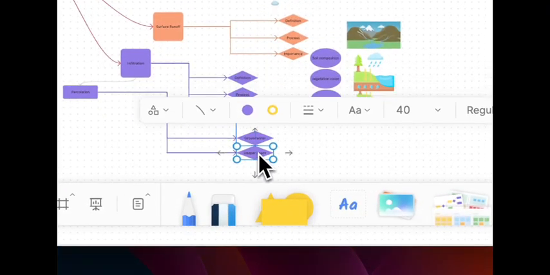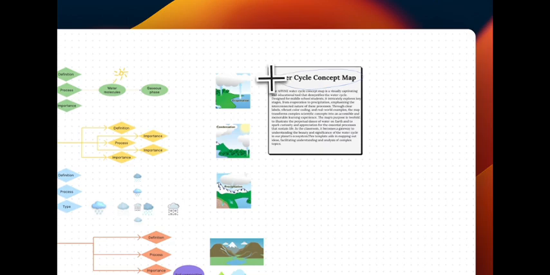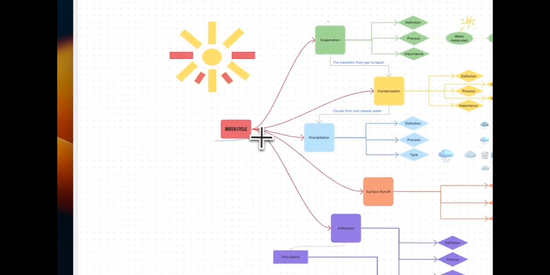Unravel complex theories into understandable diagrams with our concept map template. Suited for academic and corporate use, it provides a structured approach for visually mapping and connecting ideas.